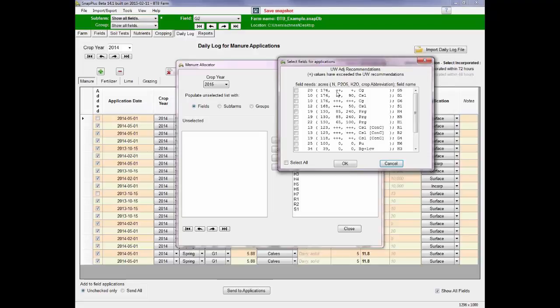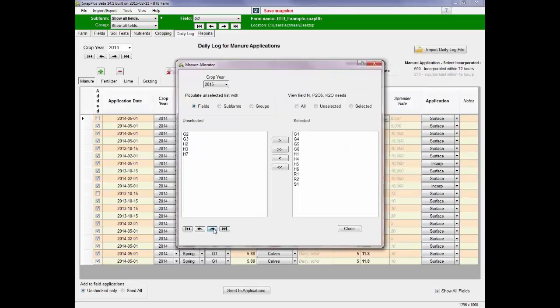So N, we're very short. P, we've met. K, we've met. The crop on this field is corn, and it's field G5. So you can pick which fields you want. You could manually group them here by your needs, or you can query on the group page by their needs. So let's just pick all the ones that are over 100 negative, if that is making sense to you.